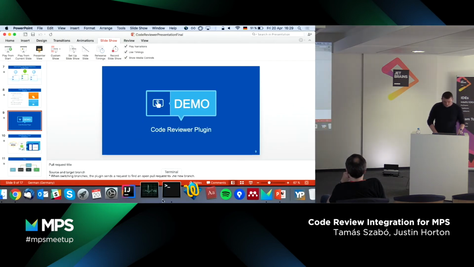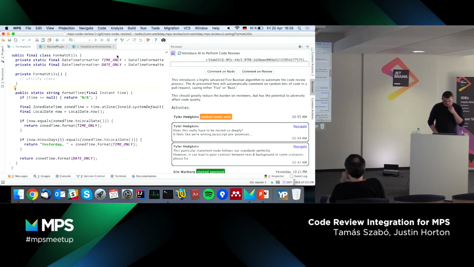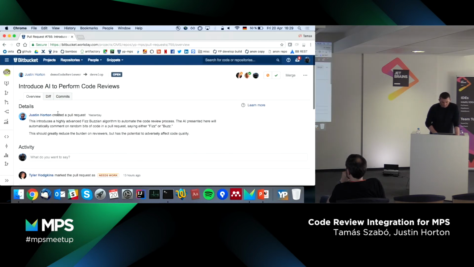All right, so I'm going to switch over to MPS and show you this code reviewer plugin in action. But before doing that, I want to go to Bitbucket to show this pull request. This is a long-standing one that we have created. It's introducing some machine learning into the Workday code base, and this is about a well-known Bayesian algorithm which we want to integrate sooner or later.